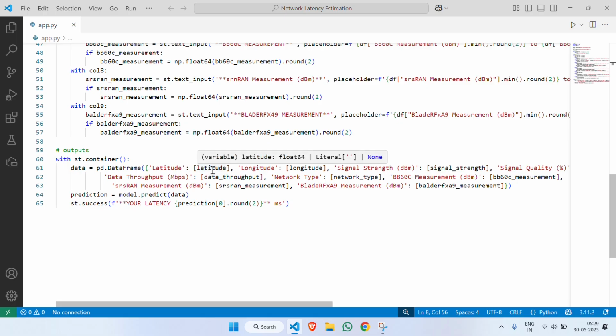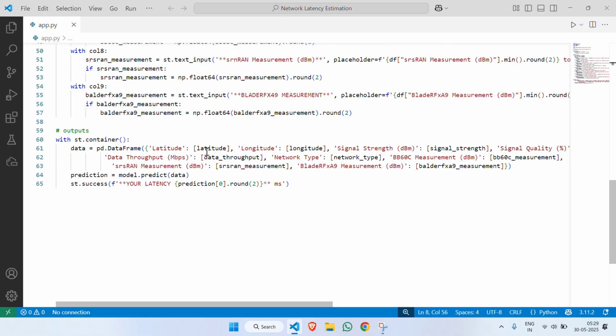You need to provide the column names as keys, and the user entered values as a list inside a dictionary. So that will be your data frame, and when we use that to predict, the model will predict. And I'm showing with a success method the prediction, that is the latency in milliseconds.